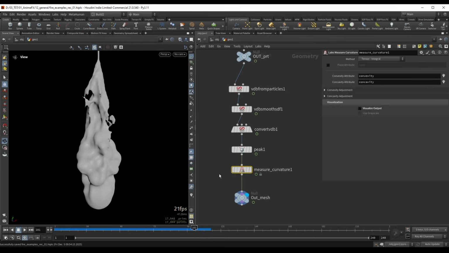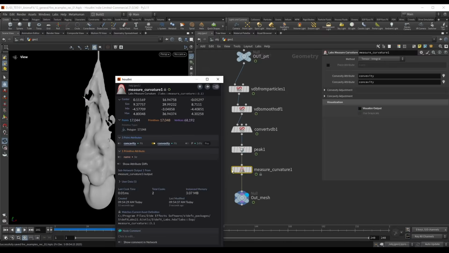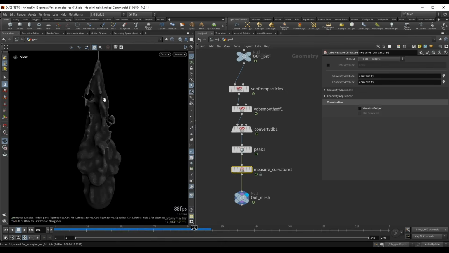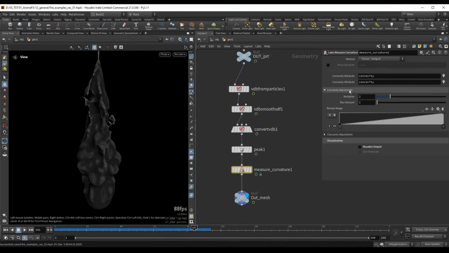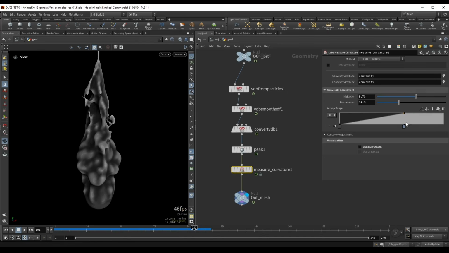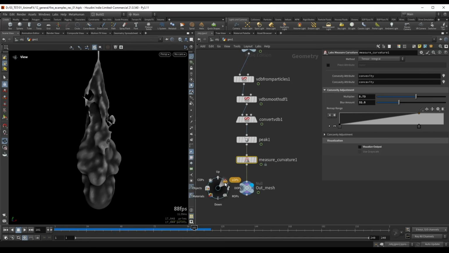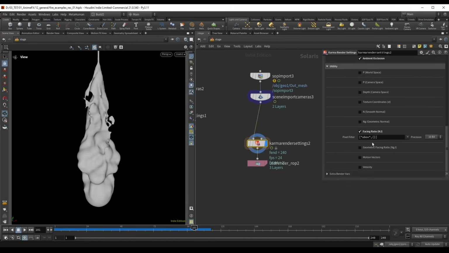Let's turn off visualize output actually, and let's just create a visualizer for this ourselves. We want to preview the convexity, so I'll turn this on, and we can see this over here. We can go to our adjustments here, increase the multiplier, maybe blur this out a little bit as well and play around with our ramp. So we just get this nice gradient map over essentially the curvature of our edges, which can be a useful thing to have.